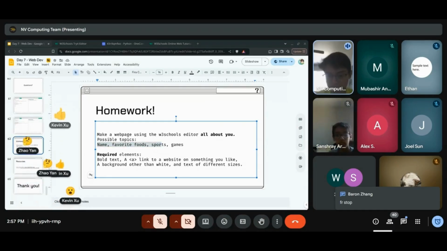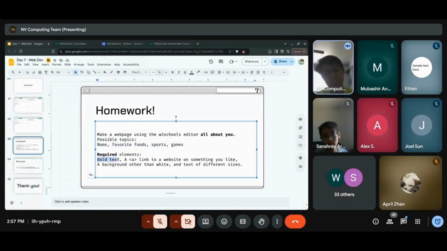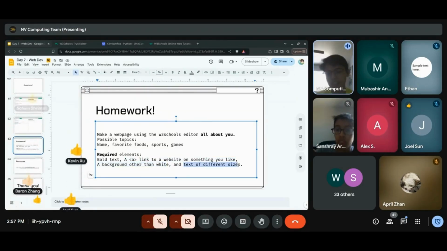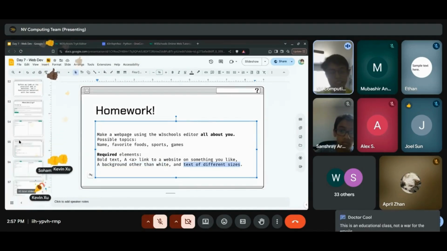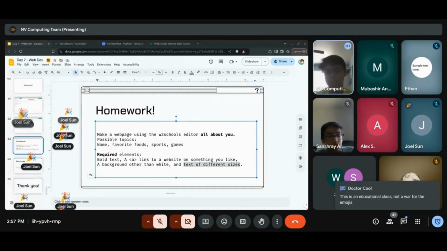These slides will be posted later on, so you can use them for reference. Don't fret about that. But what you are required to do is have bold text on your webpage. You need a link to a website that you like, a background that is not white, so that can be blue, black, brown, and you need text of different sizes, which uses font size, which you can see in previous slides. Does anyone have any questions?